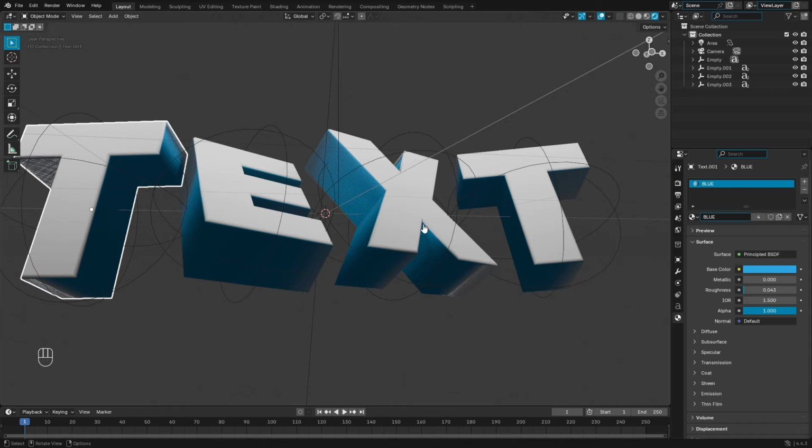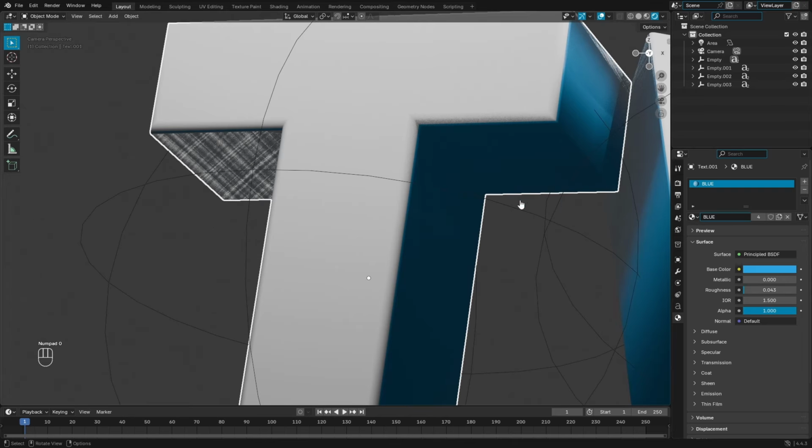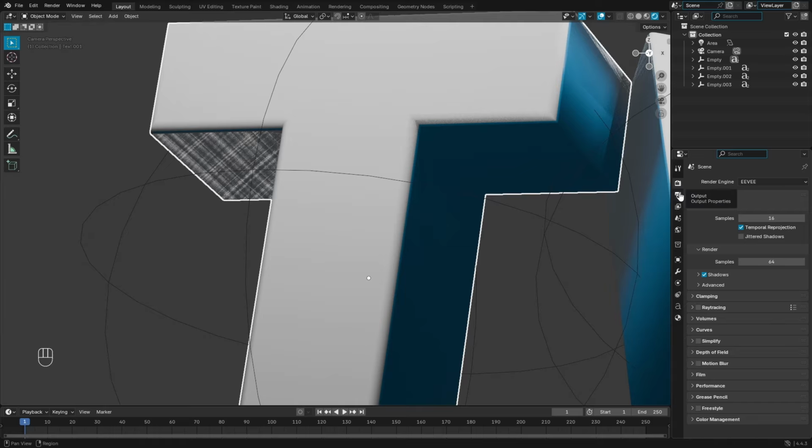Yeah. That was the roughness. Okay. So we have that. That's good. We do need to turn up the sampling though for that, because that might look a little strange. Also, before I forget, I want to turn on ray tracing.